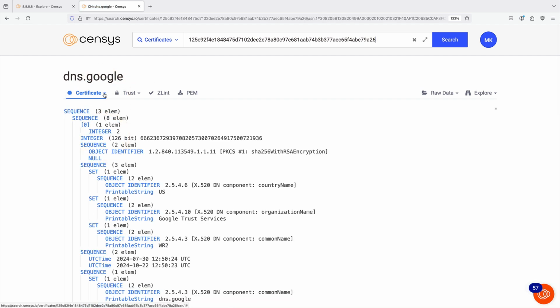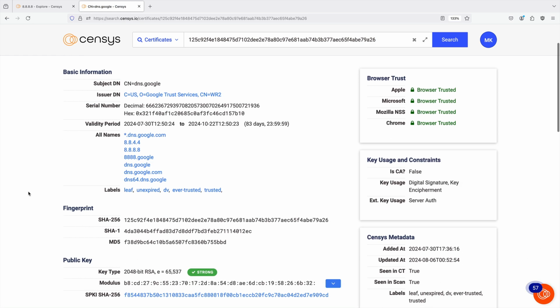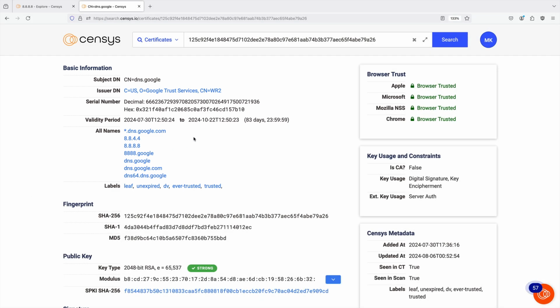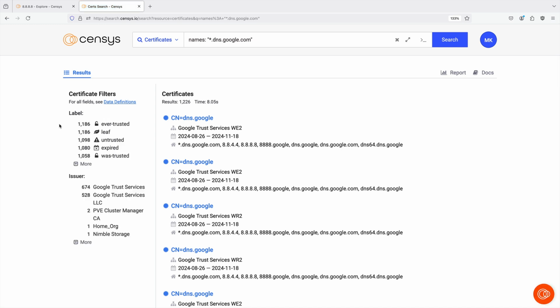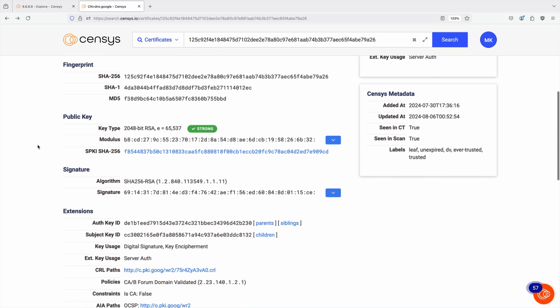On the Certificate Summary tab, you can see top-level information about the certificate, like the subject DN, issuer DN, validity period, names on the certificate, and Censys-applied labels. You can click any of the name or label entries to run a pre-formatted query for that field and value pair. Beneath the basic information are the fingerprints for the certificate, along with public key and signature information.